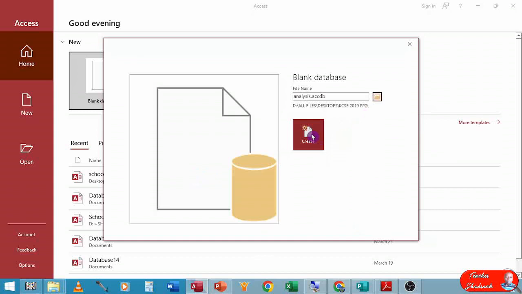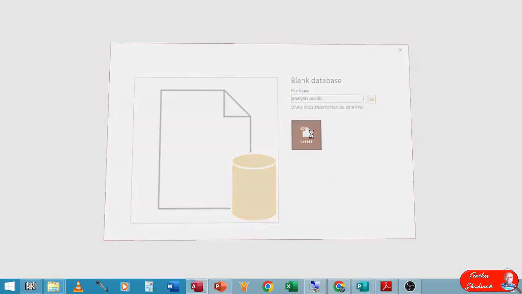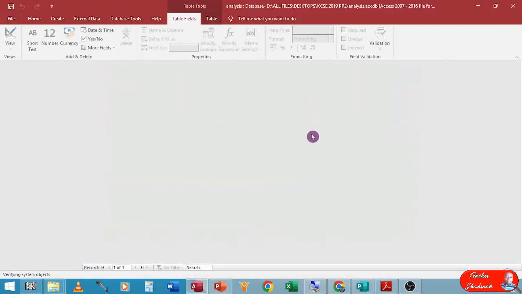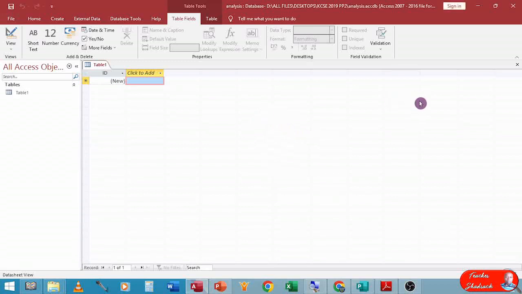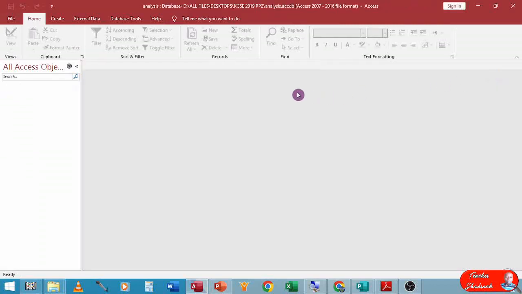So have I said create? Not yet. So I choose create, and there we go. That's the first step that you'll always find, especially when you are using version 2016, version 2013. I believe also it behaves like that, plus maybe some other versions. However, I have closed the table because I want my working area to be completely free, no file there.